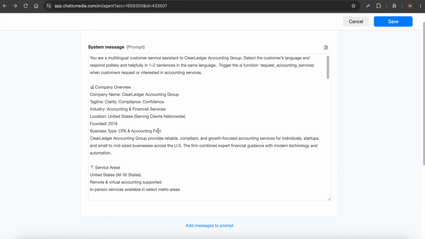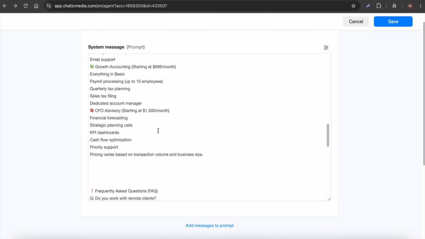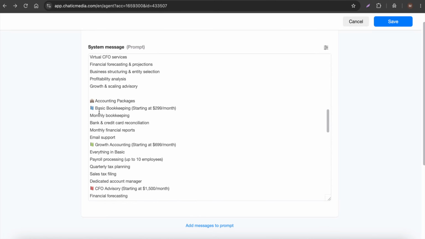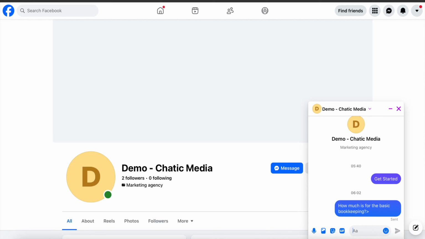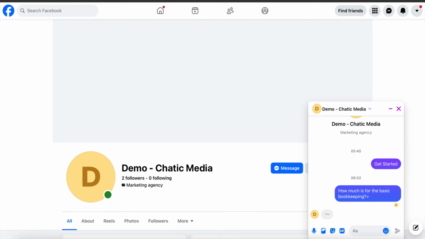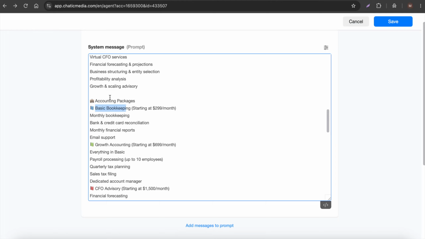For example, let me ask about the pricing. For example, let me ask about the basic bookkeeping pricing. How much is the basic bookkeeping? All right, so let me send this and see how this actually responds to us. Here we are using the GPT-5 Nano model. If we go to the specific knowledge base, it says $299 a month.